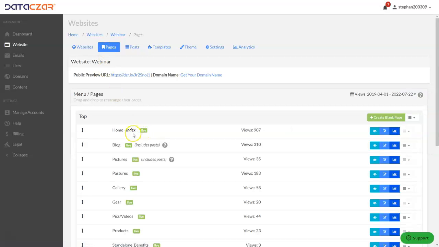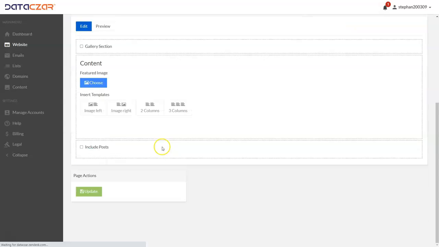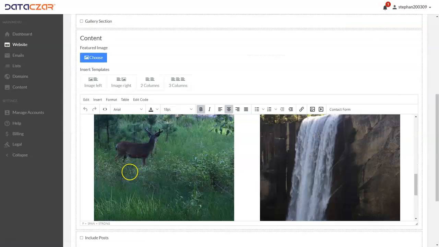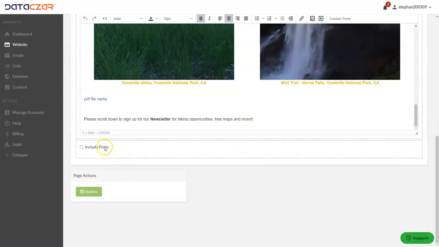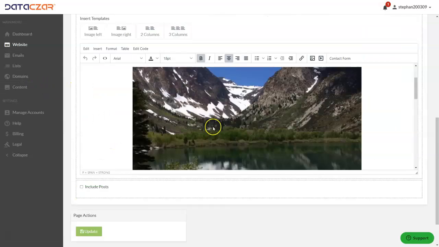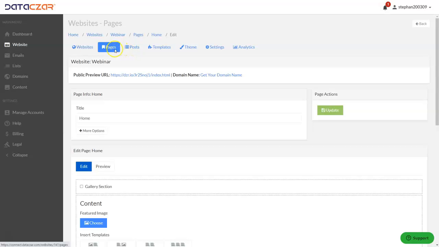And you'll notice on the home index page, we'll click the edit icon. Again, you can find it on the drop down, but we're going to click the edit icon here on home index. If you scroll down to the bottom of our home index page, all the way down to the bottom, we don't have any posts included. So that's why the posts don't show on the home index page.